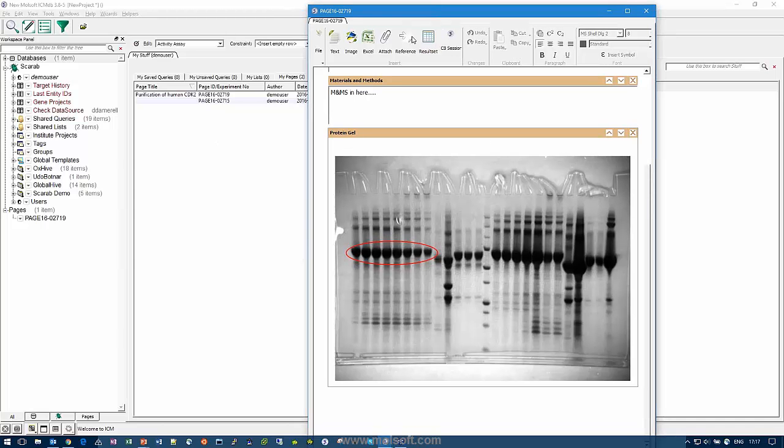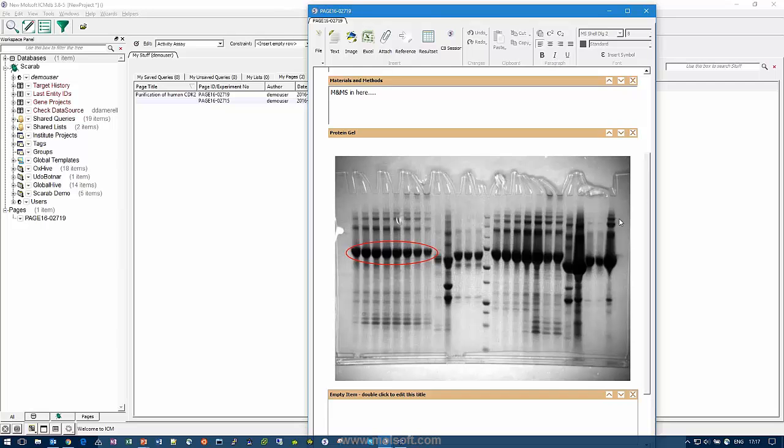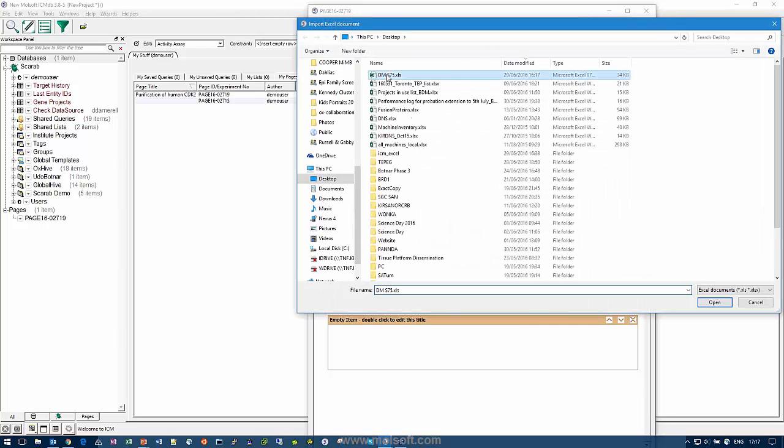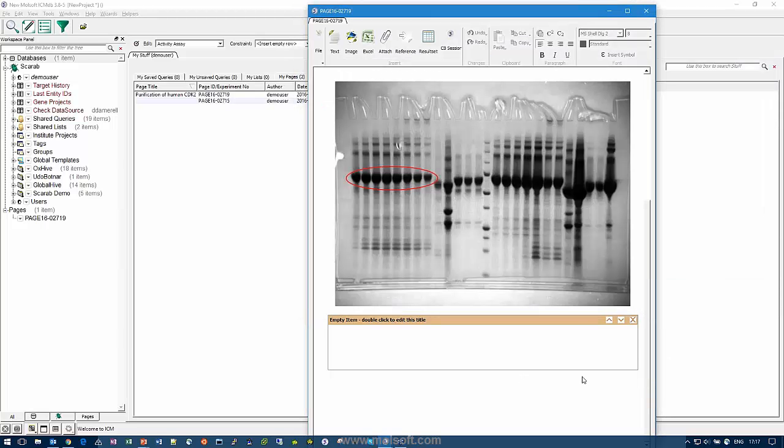Other things I might want to do, maybe I want to put an Excel section in. I need to scroll down a bit, and so I can right click on this and I can import an Excel document. So if I import this Excel document from here, give it a moment to do its stuff, hopefully. The GoToMeeting thing is slowing things down a little bit, unfortunately. This is usually pretty instantaneous.